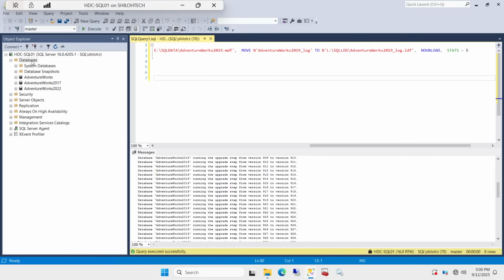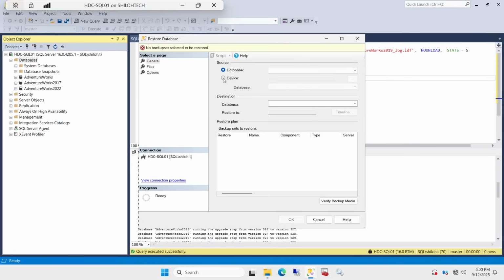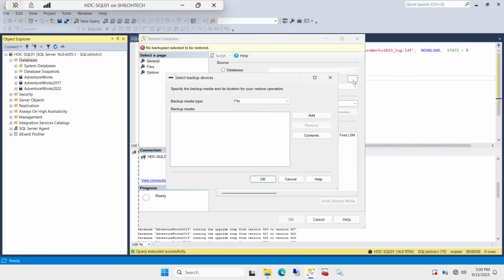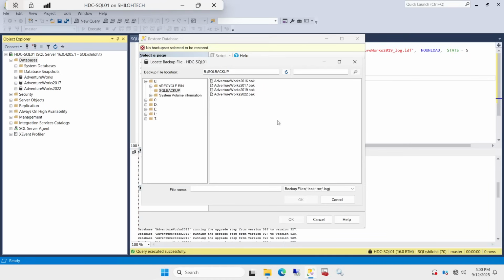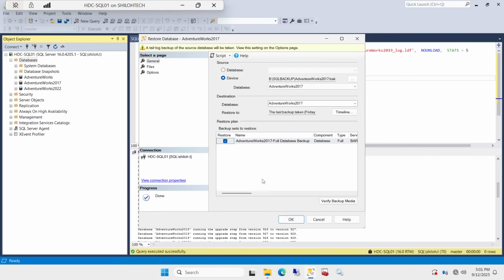Let's move and do the other two databases. So let me click on here. I go again to restore. By now you should be a pro. Then I go to device, click on those three dots, click on add. Then I choose AdventureWorks 2017. As you can tell, I'm going from 20 to 22, 19, and 17. I click on AdventureWorks 2017, click on OK. Once I click on OK, I click on OK again.